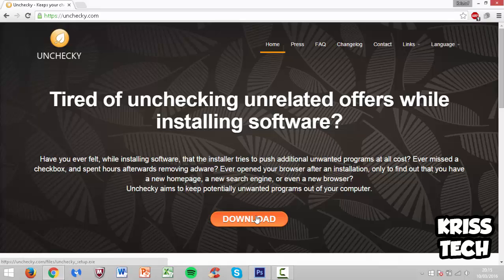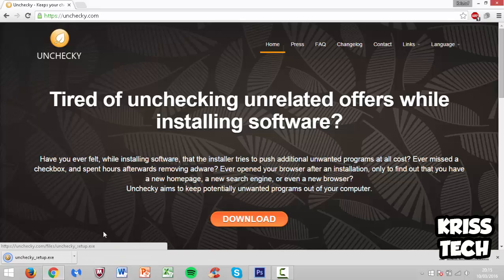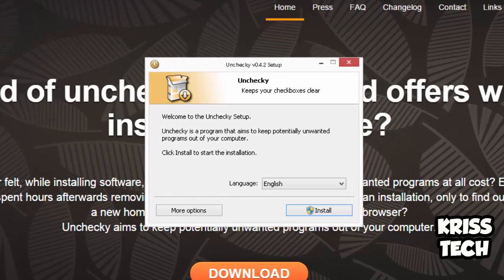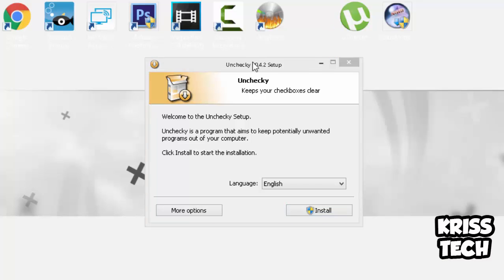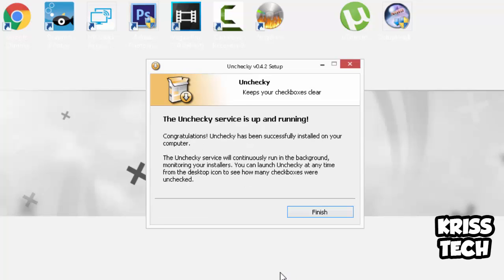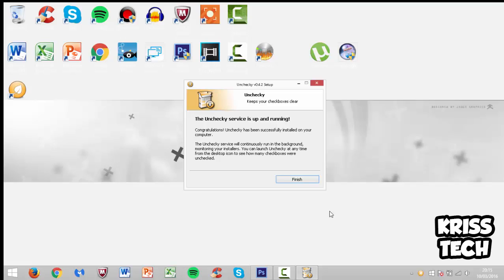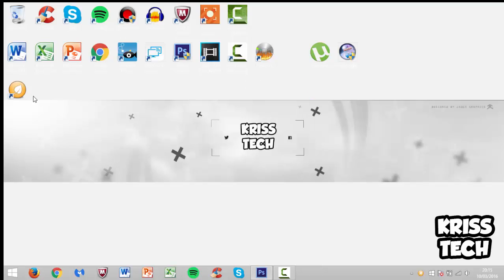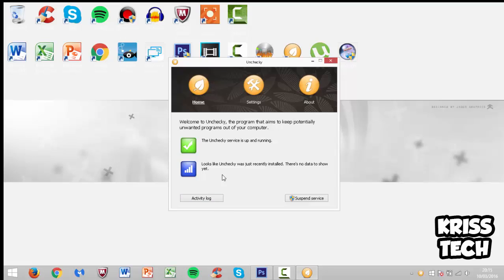So all you want to do is click download, and it'll be a direct download. And I'll show you how simple Unchecky is to install. It's literally like CCleaner. It's one of these very easy to use, simplest installation processes. So you select your language, click install, hit yes. Wait for it to install. And there we go, that's it. Service is up and running, and there you have it. We have the program. It's also running in the background. Unchecky. Okay, so the service is up and running.